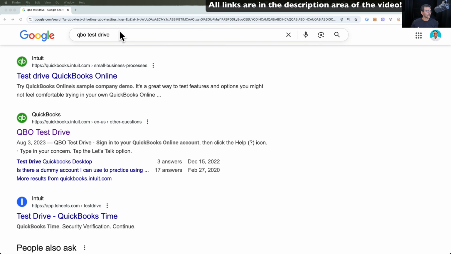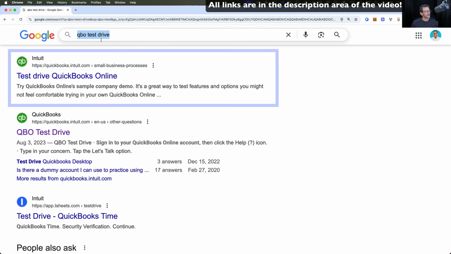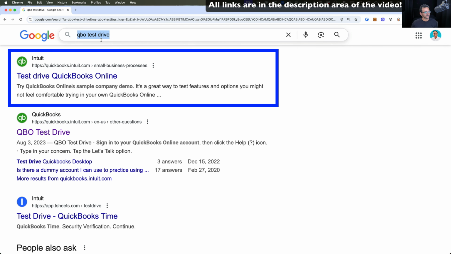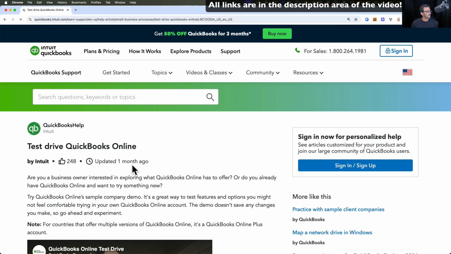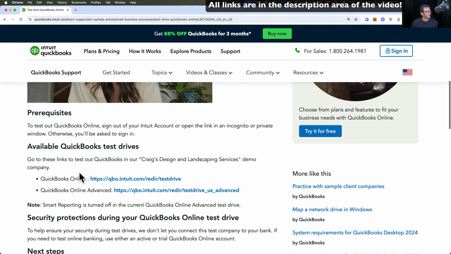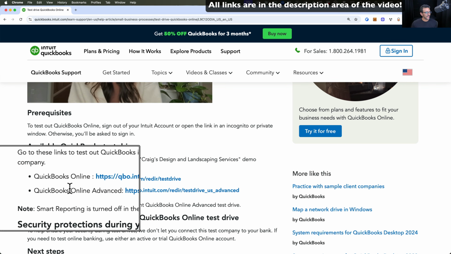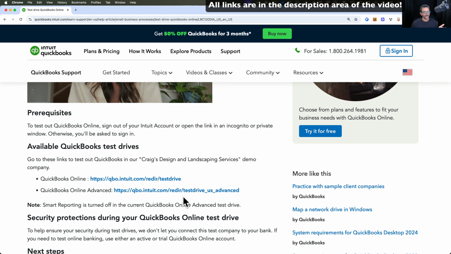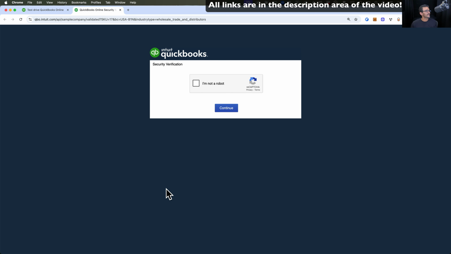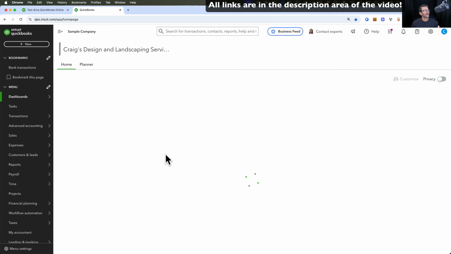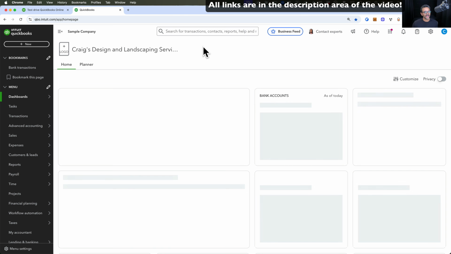If you go into Google and you search QBO test drive, and usually you go into whichever result and you click on that, and then you click on whichever one it is, QuickBooks Online or QuickBooks Online Advanced. It really doesn't matter. They're all pretty much the same thing. And you go into that, and then you certify that you're not a robot, hit continue, and it logs you into a sample QuickBooks Online file called Craig's Design and Landscaping Services.